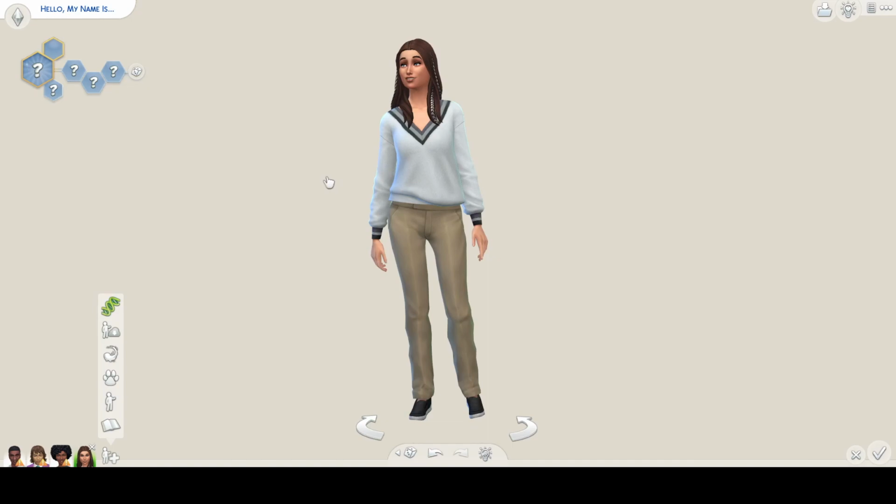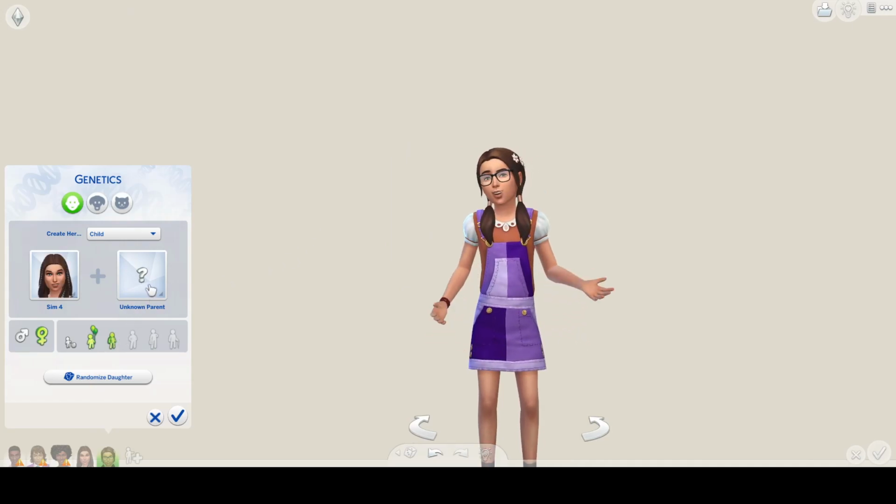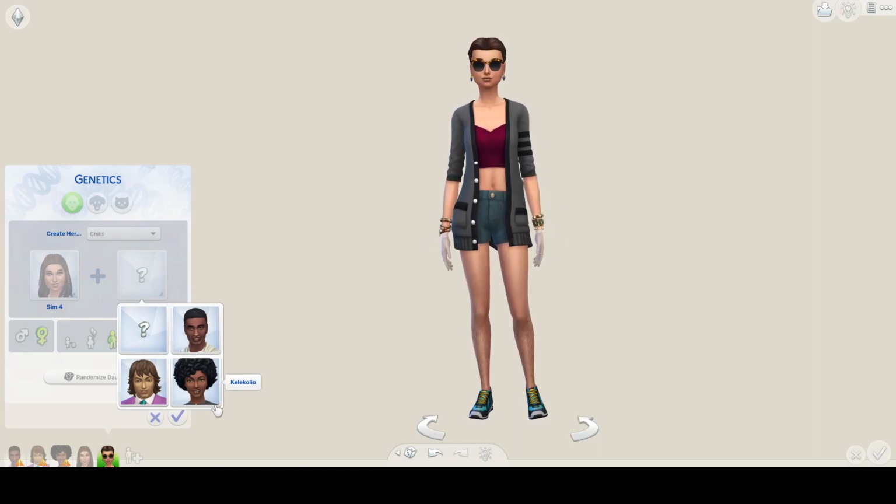And like I said, we're going to make a male sim, but it doesn't matter. Whatever they're throwing at me, I will take it upon myself to change it from a male to a female, and then at the end result, I will definitely change it to what gender I want.